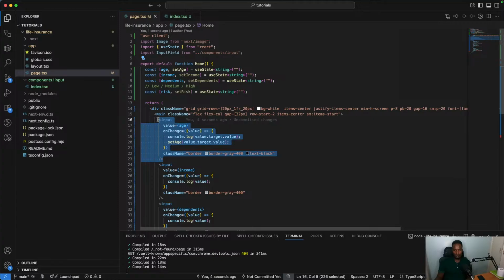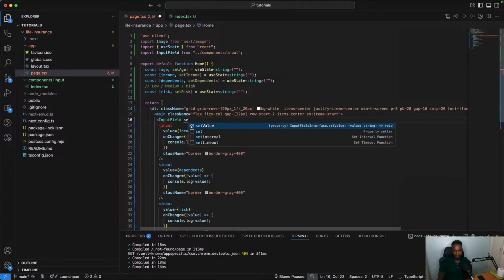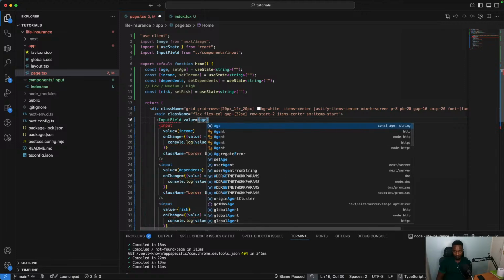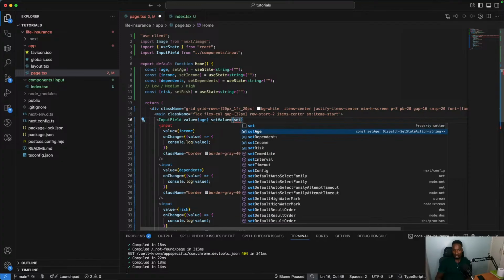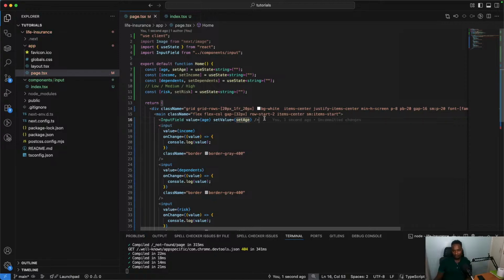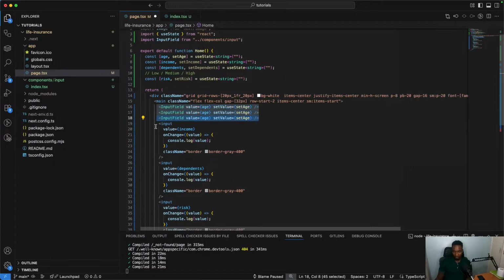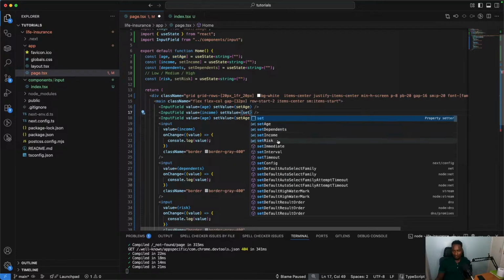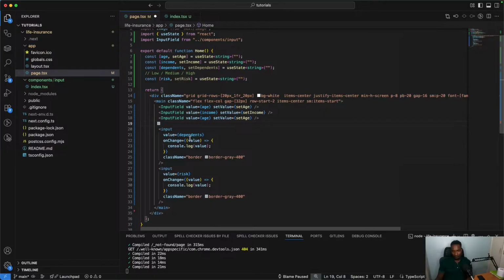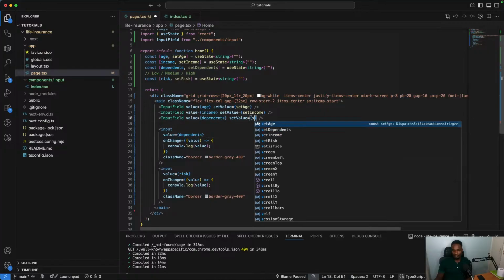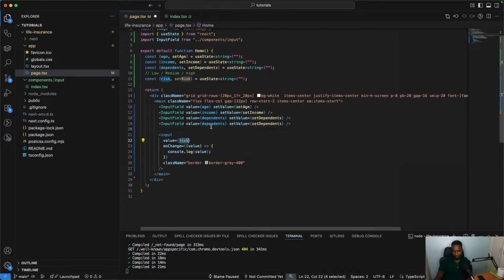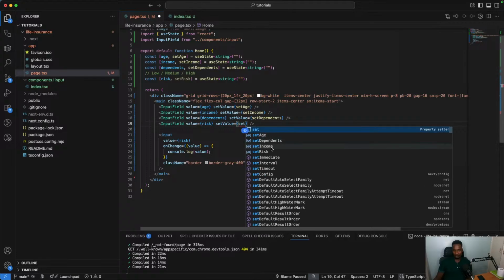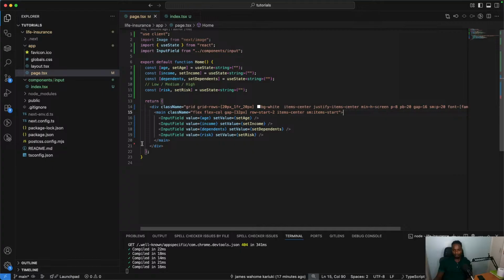Then the next thing I'll do is come and add the input field. Remember, it's accepting two fields. That is the value, which in this case is the age, and then set value, which in our case is setAge. If I do that, now this one is set. Let me duplicate this. Set income, and then we have dependents. Set dependents like that. And then finally we have the risk, and set risk. Now we are done with that.